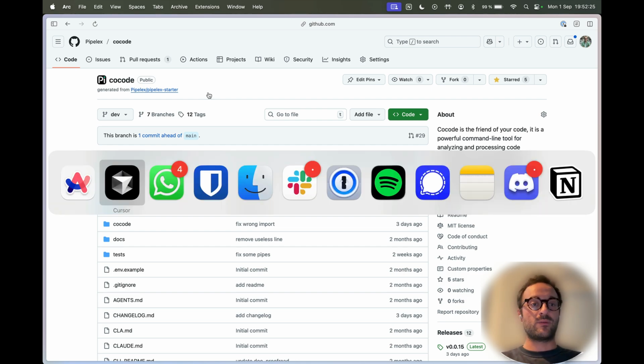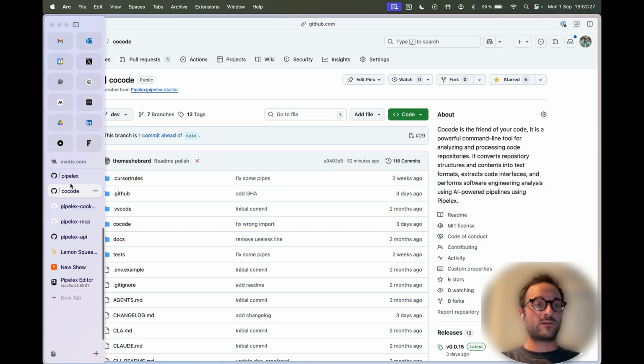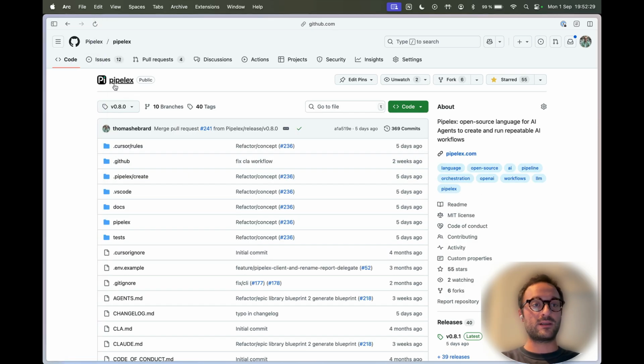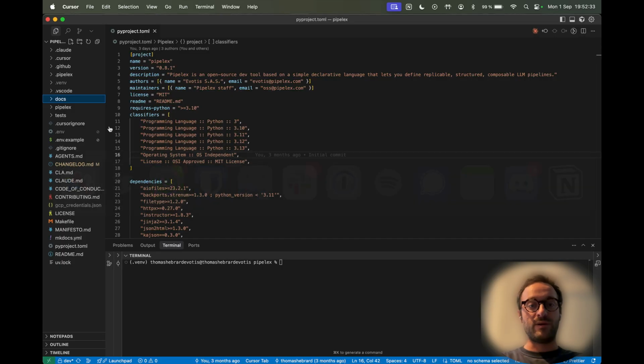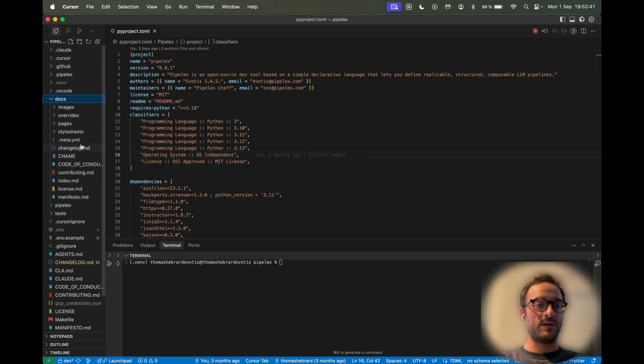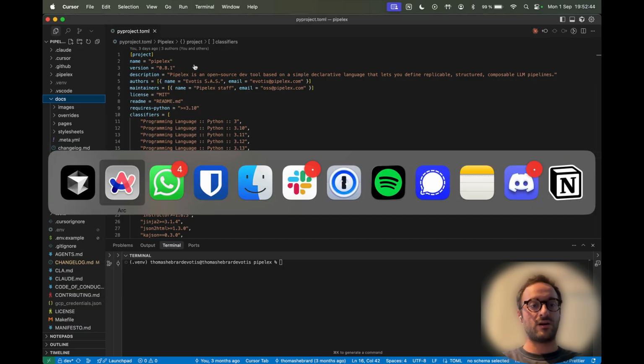All you need is a repository with a tagged commit. For example, on Pipelex, I have the tag 0.8.0 for a version, and I've been working recently on the version 0.8.1. And I would like to update the documentation based on the documentation I already have in the code base and the changes I've done.